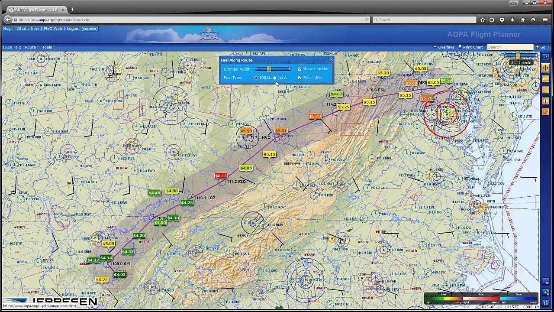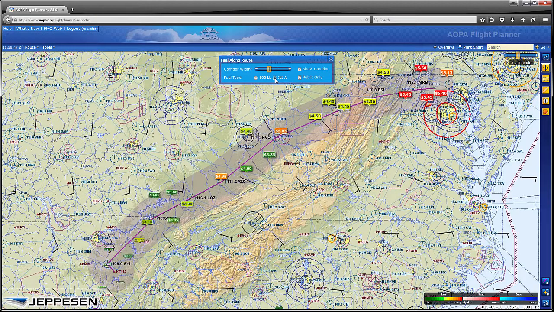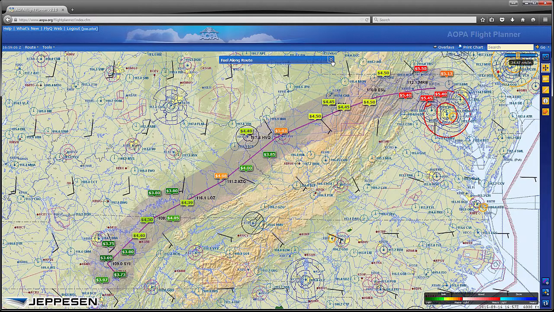In addition to setting the width and overall visibility of the corridor, the control panel allows us to either select 100 low lead or Jet A fuel prices. We can also filter the fuel prices to only show those at airports listed as public use. The fuel along route control panel can be minimized to be less obtrusive on the chart, but still remain readily available. To collapse the control panel, simply click the chevron button in the upper right corner of the control panel. Click the button again to expand the control panel for use.